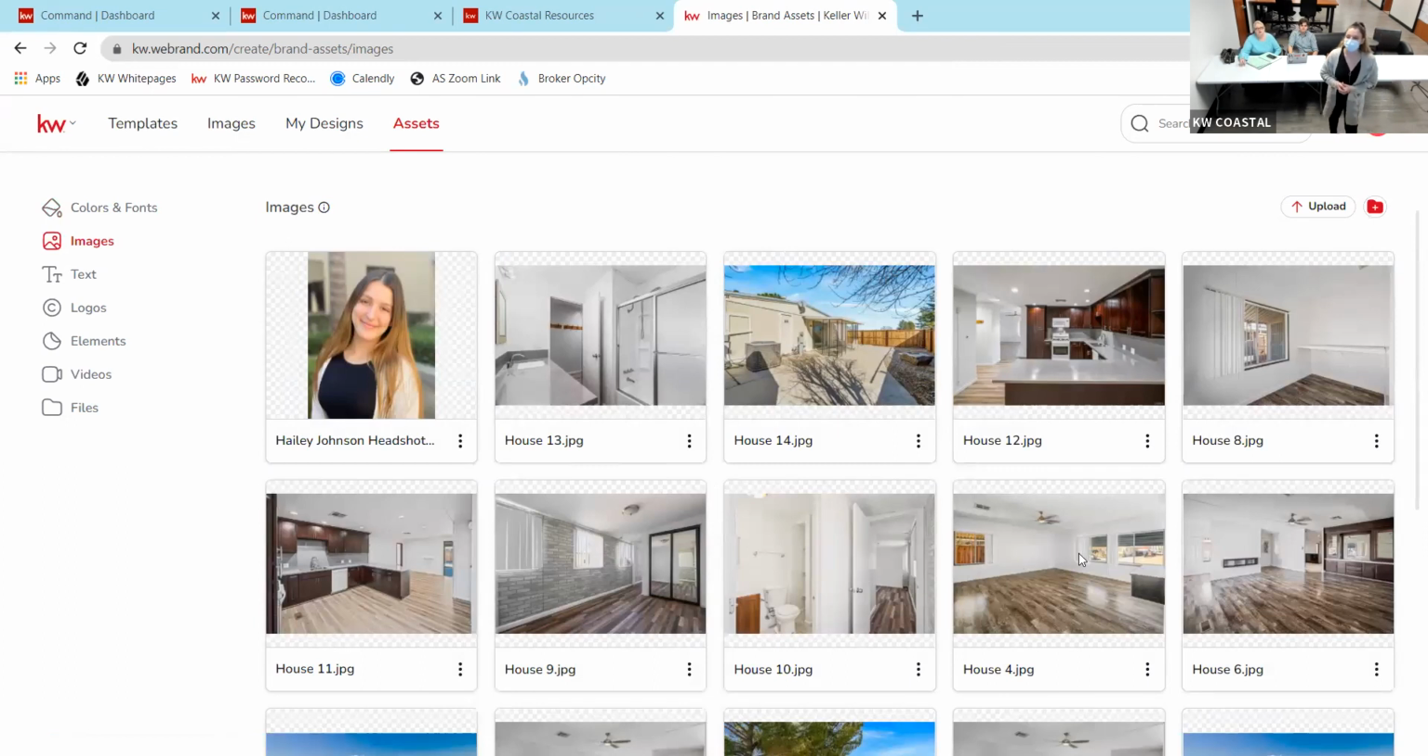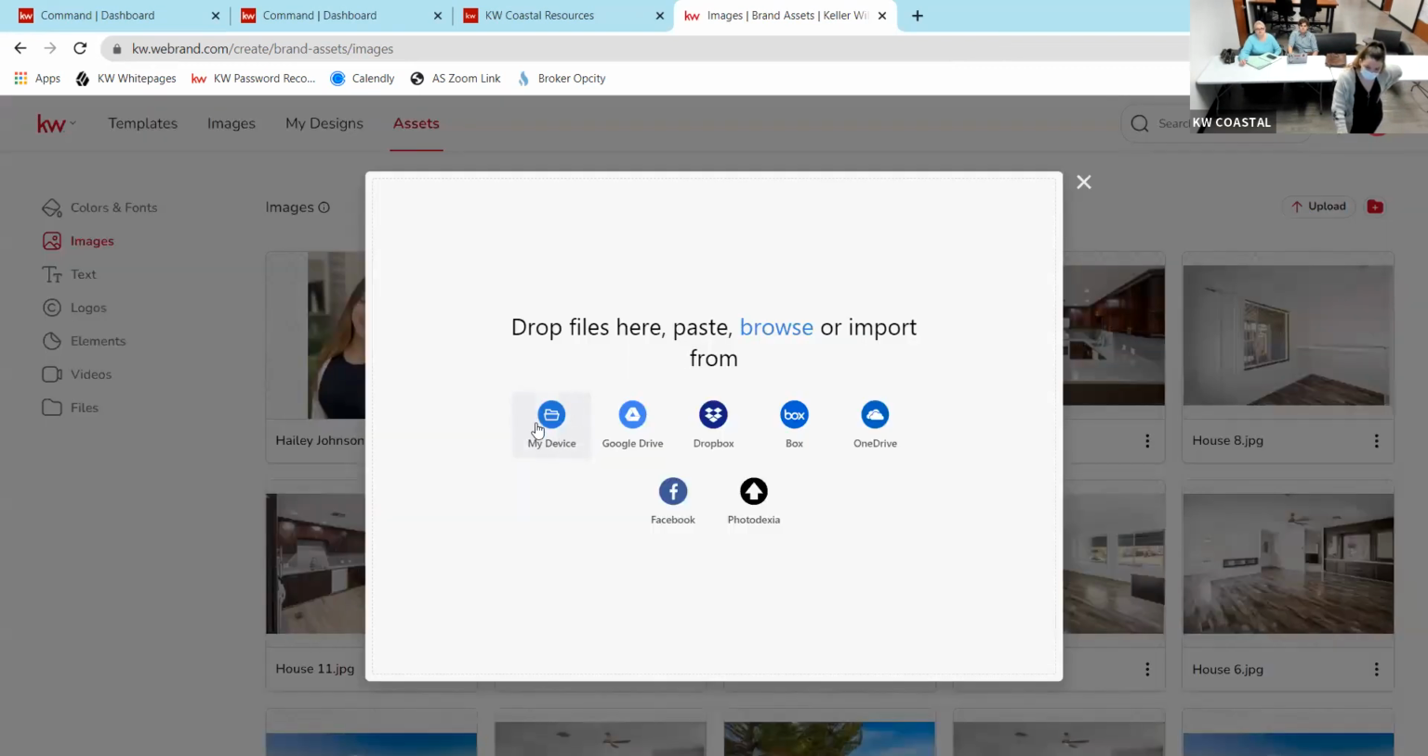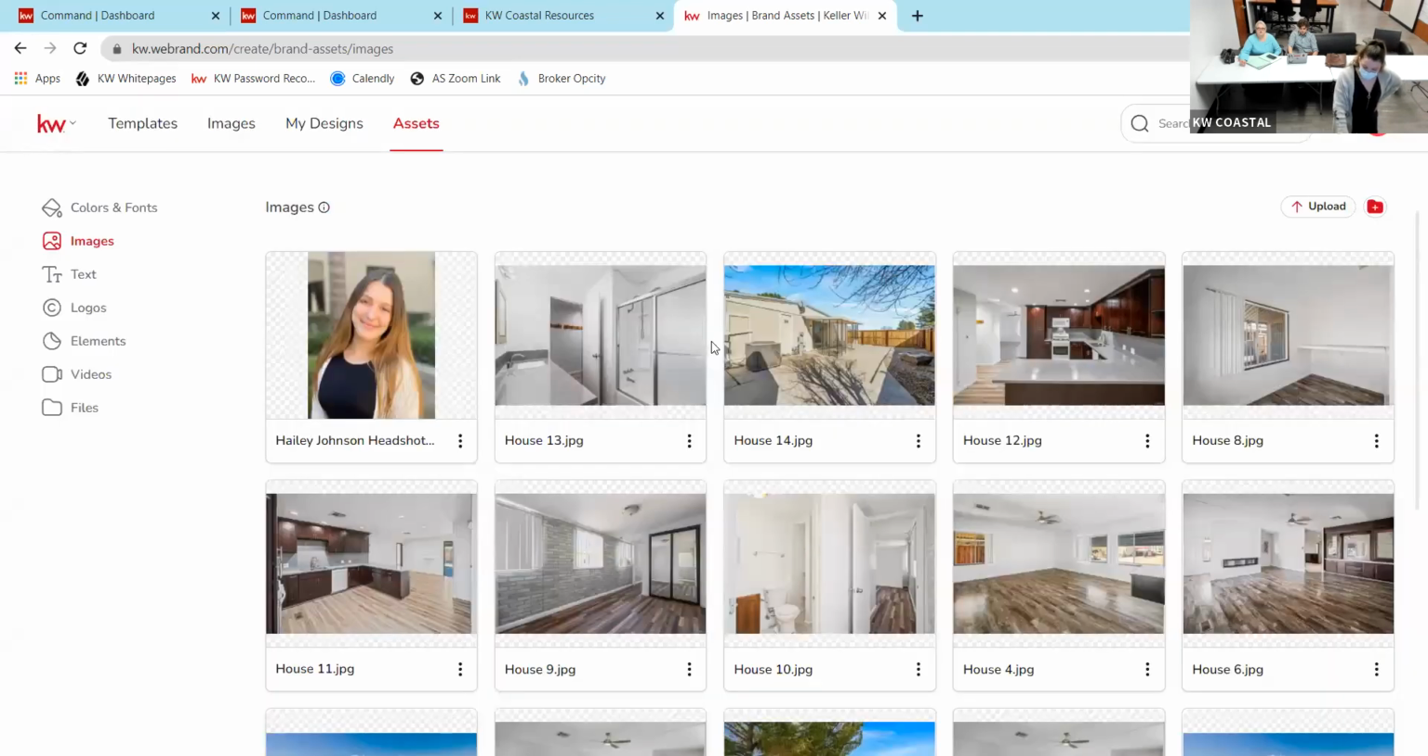What I did earlier was I just uploaded all of these by going right over here to upload, and I went over to my device. And when you click that, it'll just open up your files and you're able to click any of your photos that you would like to upload. Of course, you're also able to connect your Google Drive, your Facebook, your Dropbox, and a few others. All right, so since I already have these downloaded, I don't need to download any more.